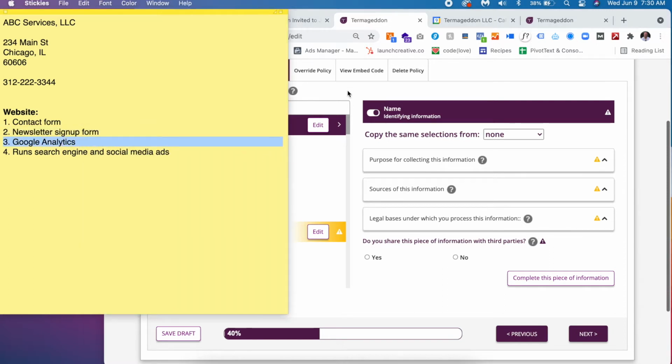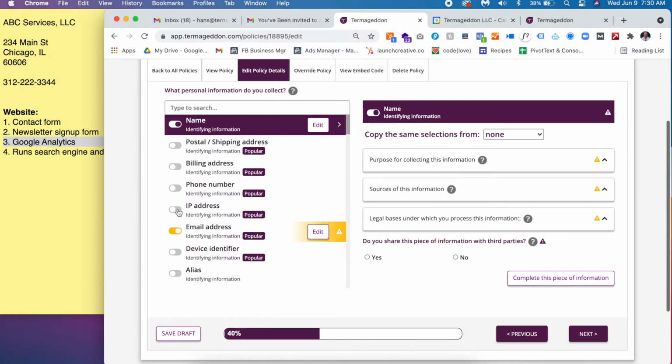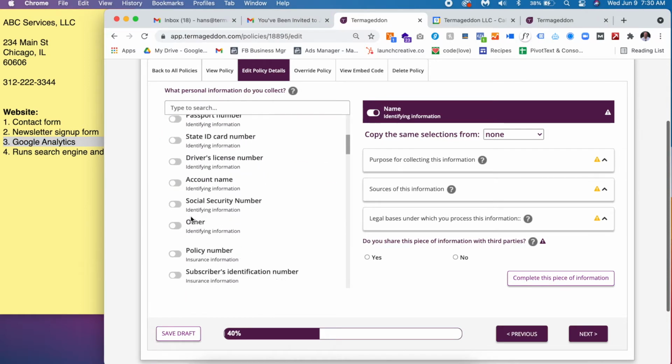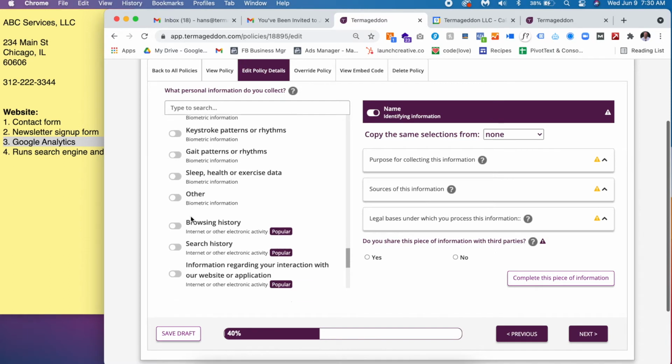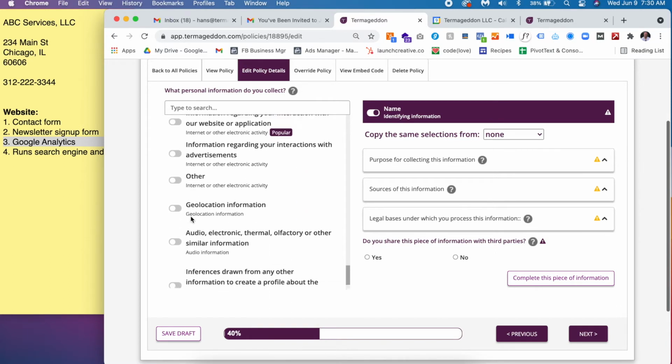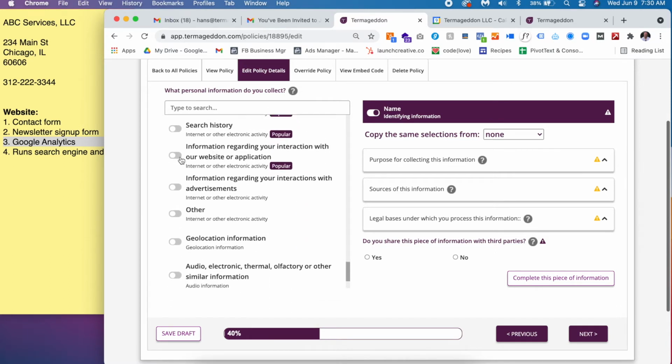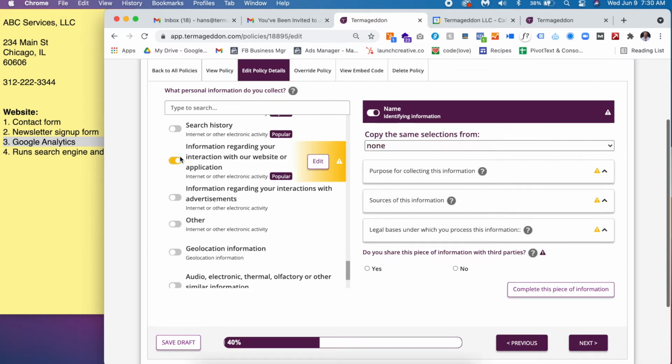And I run Google Analytics, which means that my website collects IP address. And scroll almost all the way down. Because of Google Analytics, you'll also want to select that you may collect information regarding your interactions with the website. So this just lets consumers know, hey, when you're visiting my website, I might be monitoring you.